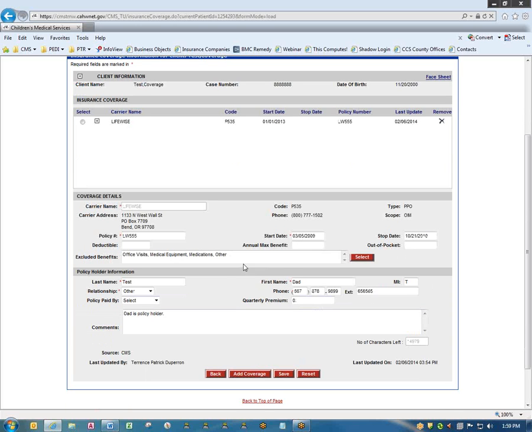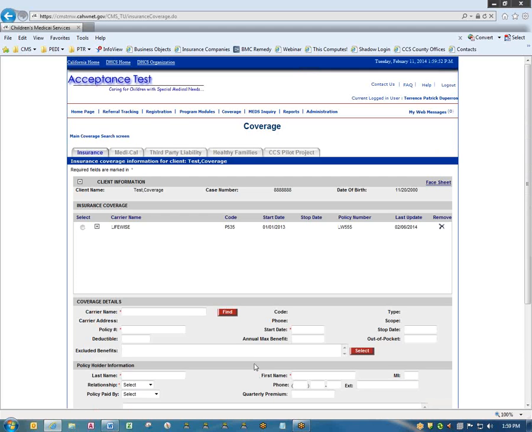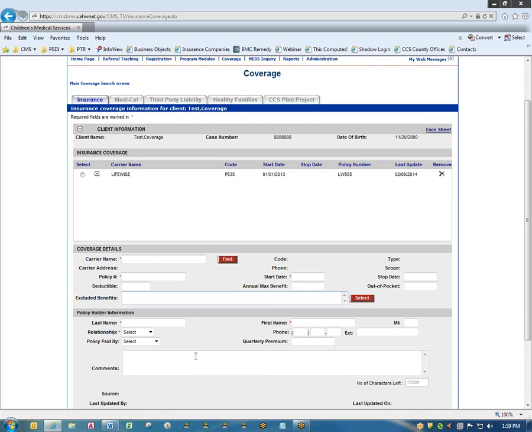Okay, at this time we're now going to create a new coverage record. What you'll do is click the Add Coverage button. You'll notice that all required fields are marked with a red asterisk.